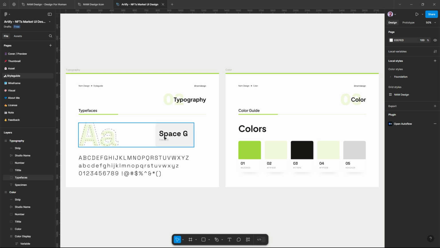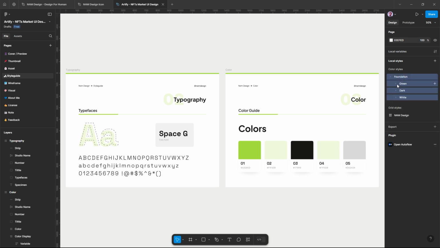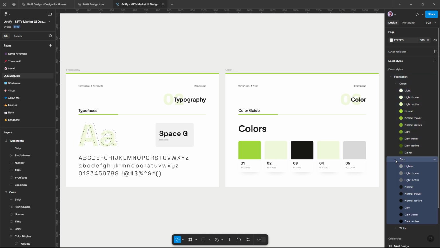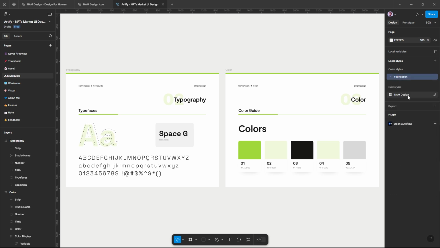For the typography, we will use Space Grotesque as our typeface, and I've also outlined the color palette we will use. I have already created local libraries for the color foundation and the grid system to ensure clarity while using this design.